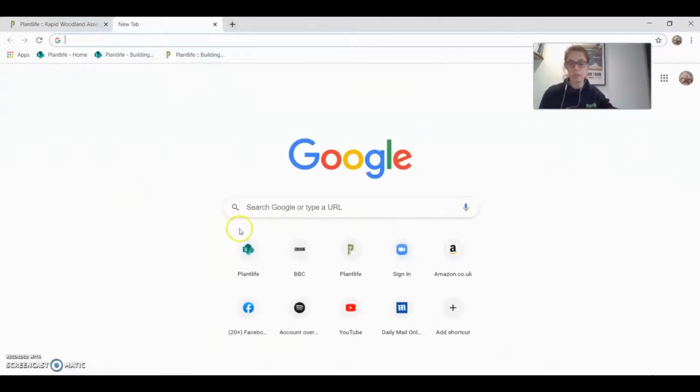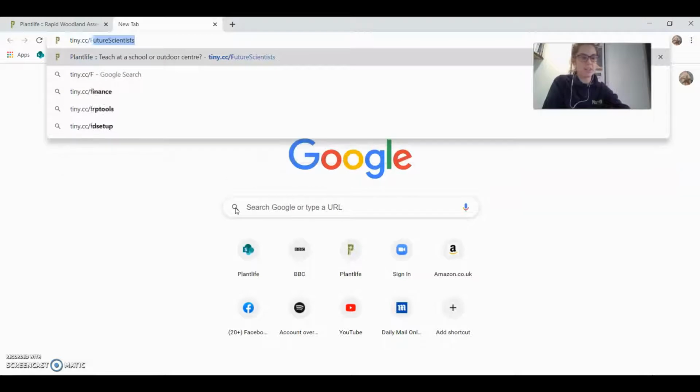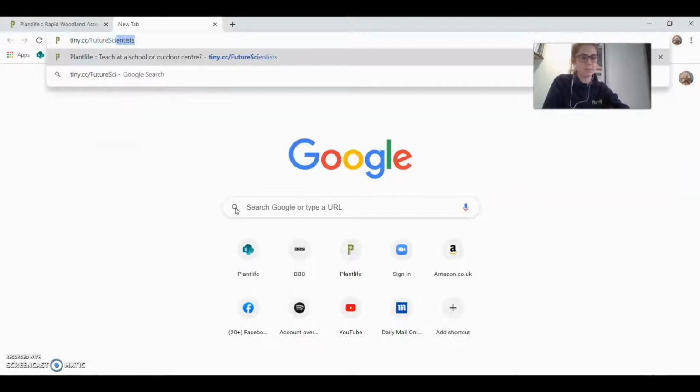I'm going to use Google, and I'm going to enter a short URL which is at the bottom of the survey at the end. So right on the back page there is a short URL that you can enter. Now this is tiny.cc/futurescientists.